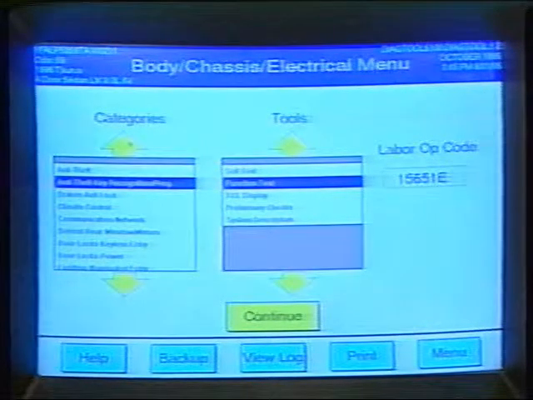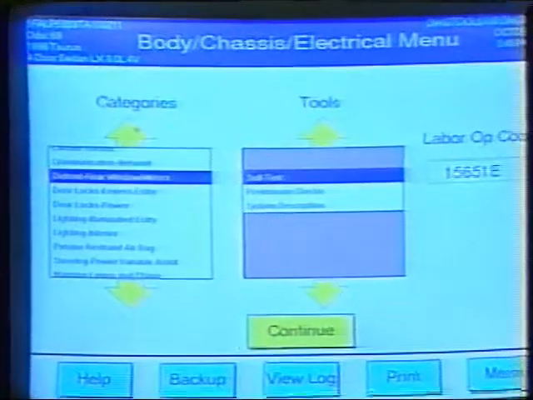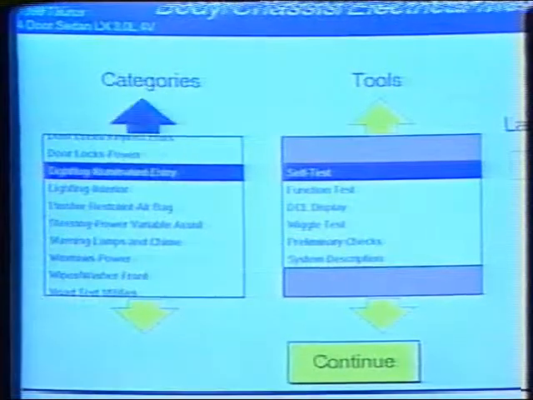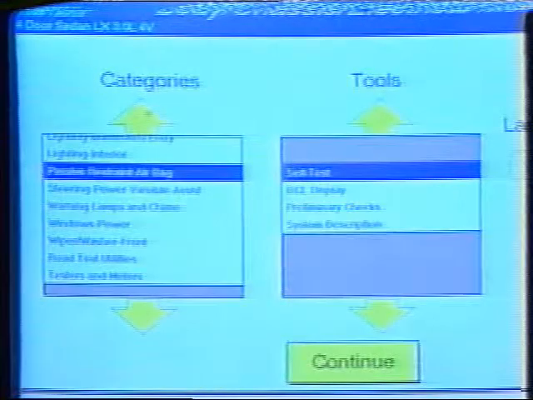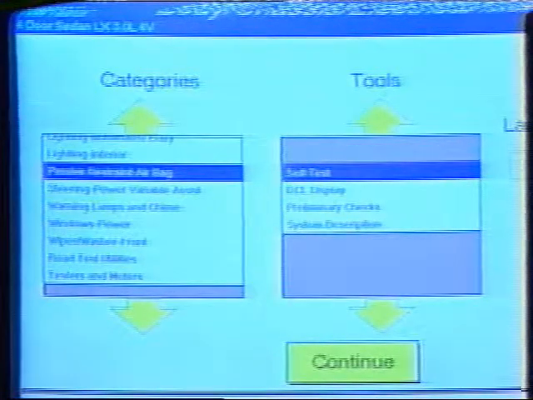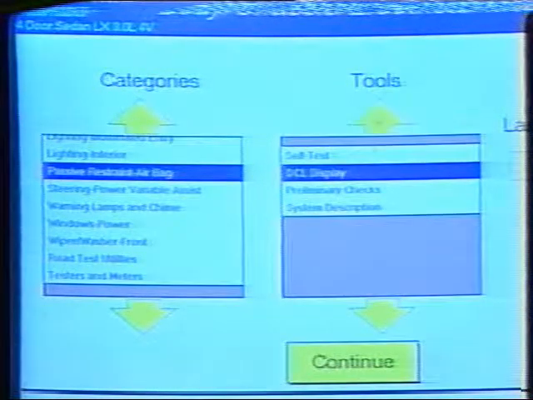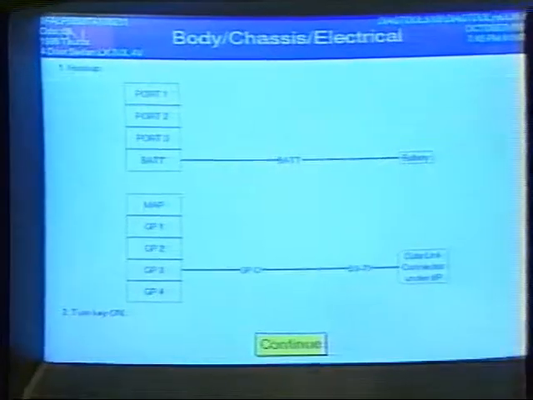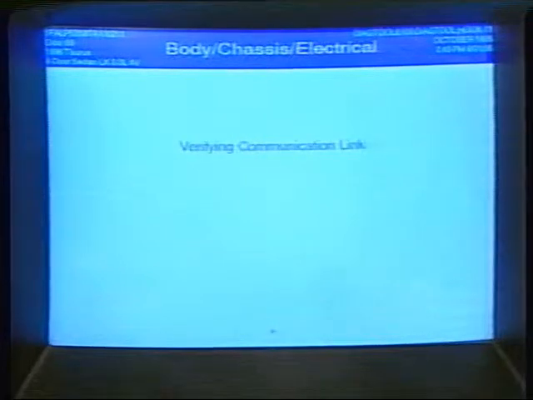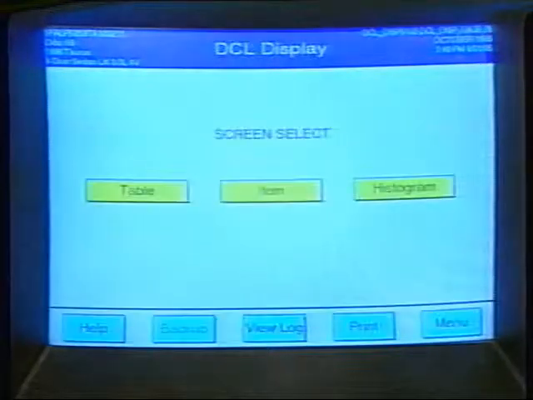Another new category for SBDS is the airbag, passive restraint. In this module we have self-test, DCL display, preliminary checks, and system description. We're going to start off in DCL display. Again, we have the hookups for the link tool. And as usual in DCL display, we have three options to view this: table, item, and histogram. I'm going to select table.